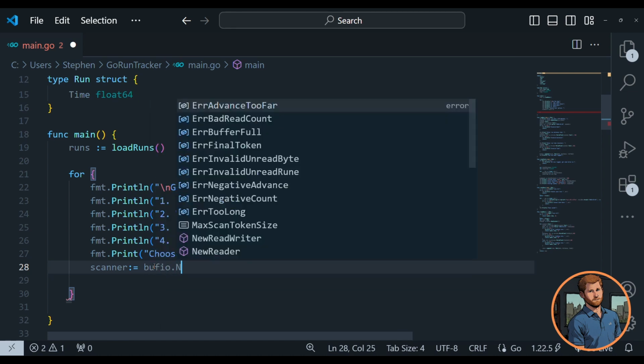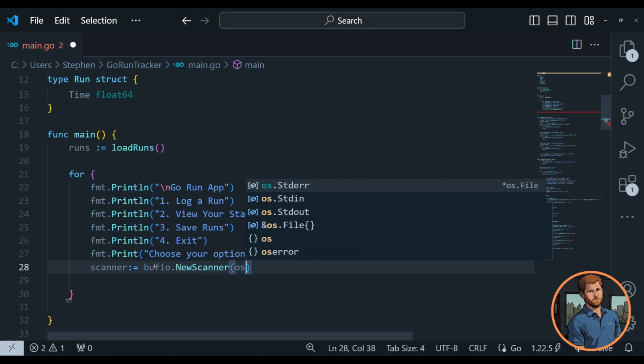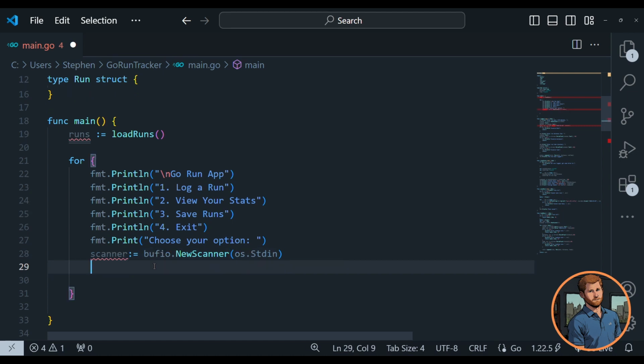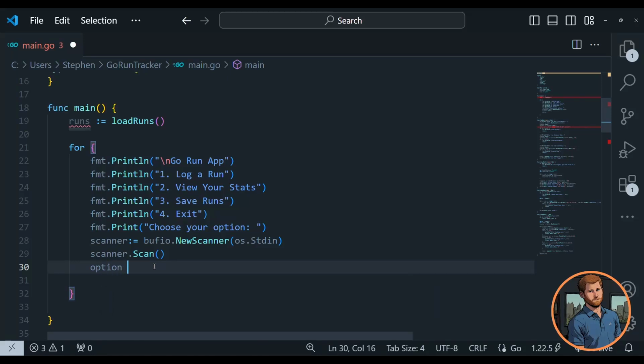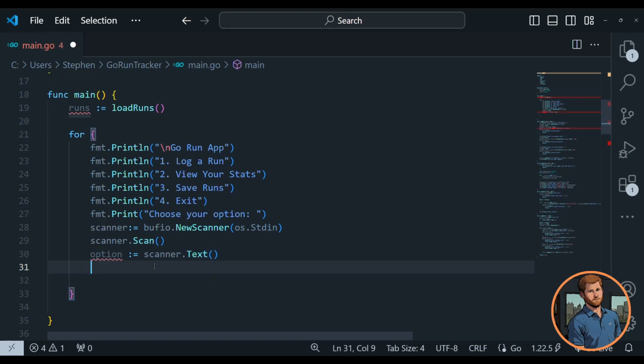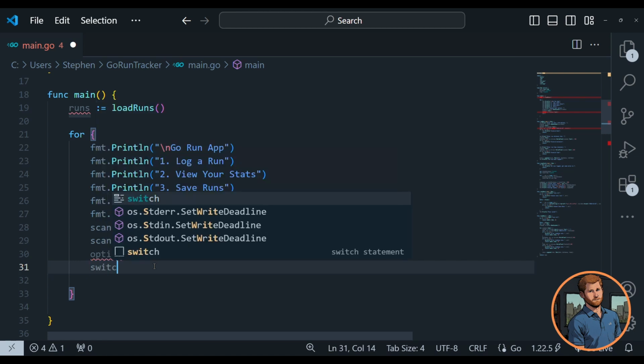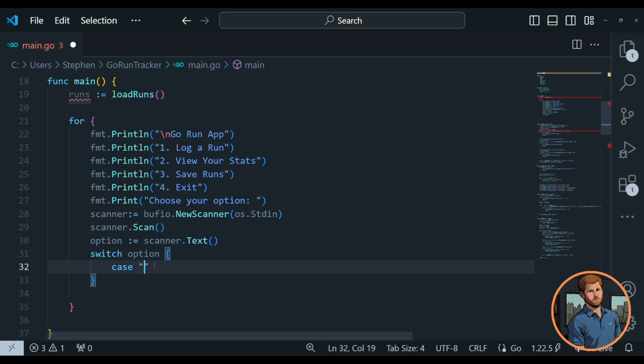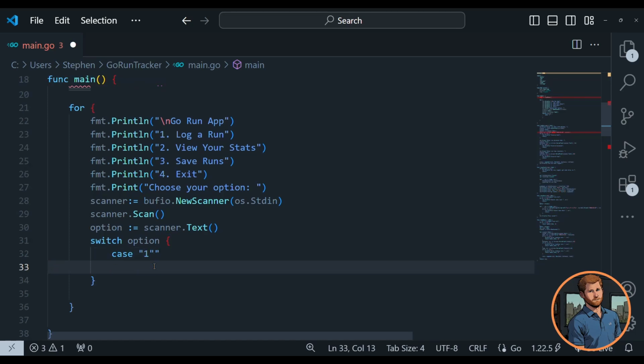So bufio.NewScanner(os.Stdin). We'll tell our scanner to scan. Option is going to be what we take from that. So we'll take the scanner text, and then we'll set up a switch statement to handle that option. So switch option, case 1. If they've entered 1, we want to call the log run function.